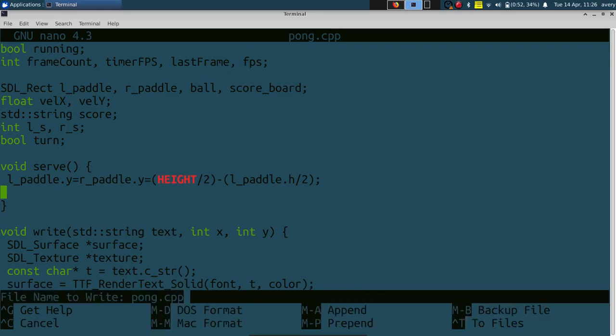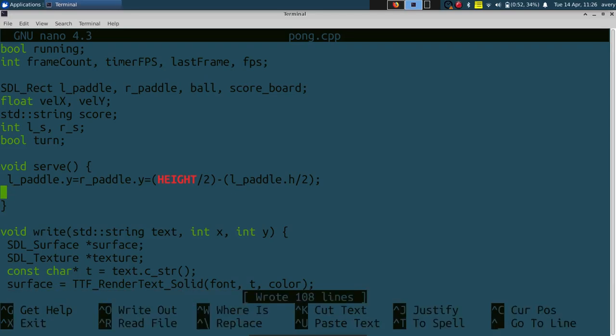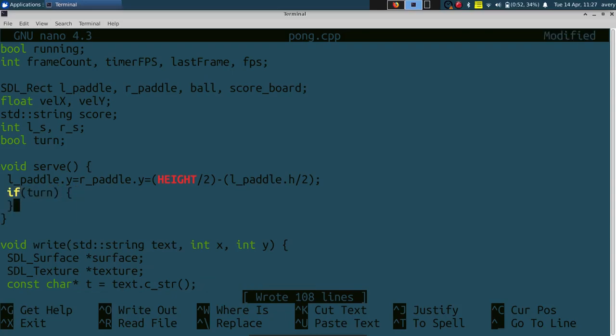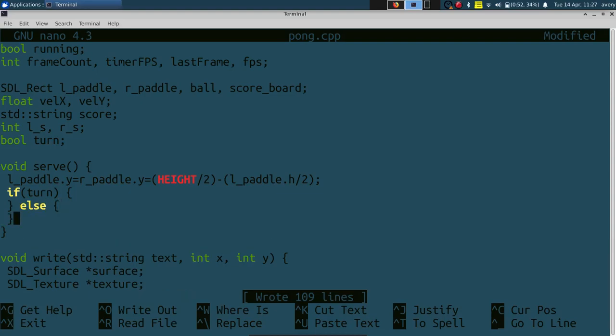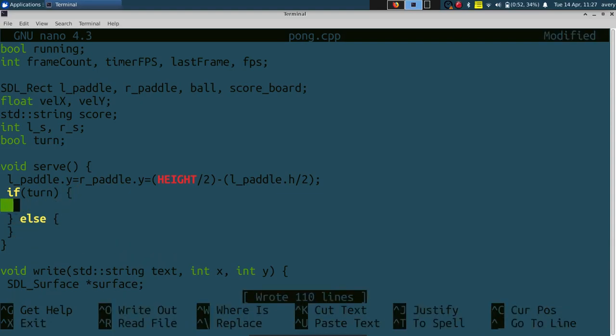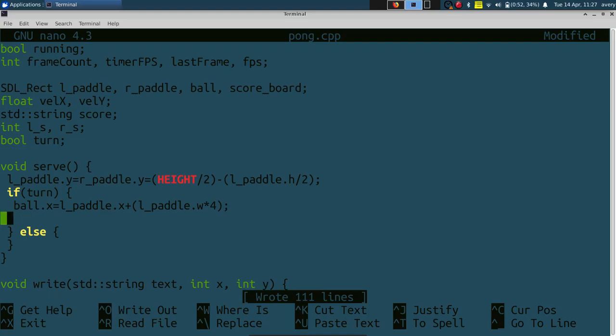And when we serve, we're also going to check whose turn it was and where the ball is going to go, and we're going to reset the ball's velocity. We can do that right here, so we'll just do if turn. If turn is positive, we'll set it to one team, and if it's negative, set it to the other team. Doesn't matter which one's which. And we just do ball.x equals left paddle.x plus, and then you can space that out a little bit. So you can just do left paddle.w times 4, and we'll set the velocity right here.